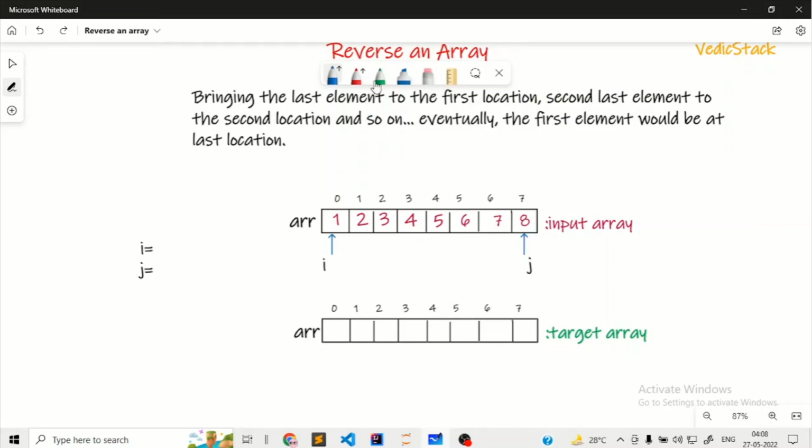So initially our i and j were pointing to the first and last locations. So i is 0 and j is 7. So i is less than j, it will go into the loop and we will swap the elements. So the first element will become 8 and the last element will become 1. Please ignore the handwriting. I am trying to write with a mouse, so it is very difficult, but I will try to make it as clear as possible.